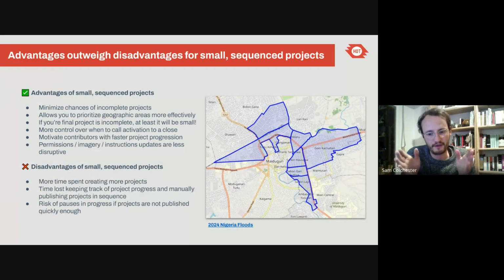If you have a series of small projects, if you're creating projects one at a time and releasing them one at a time and they're small, it's much easier and less disruptive to tweak those projects and change things. Let's say you need to change the imagery. That's usually a very disruptive change to make to a large project. If you switched imagery from Bing to Mapbox, that would have a big impact on a big project. Okay, it would make a mess.